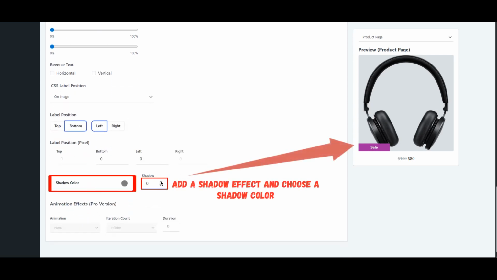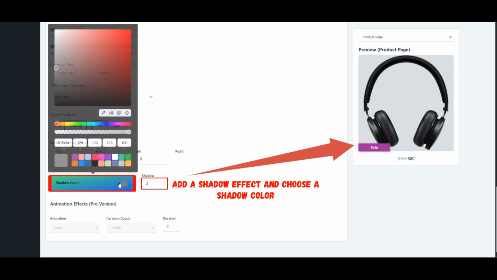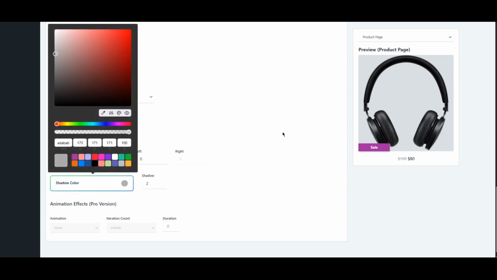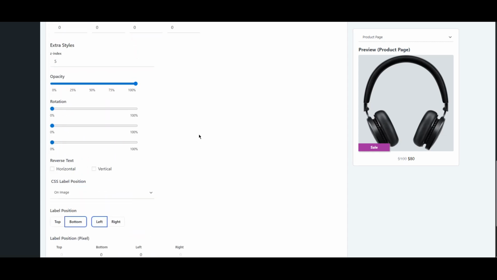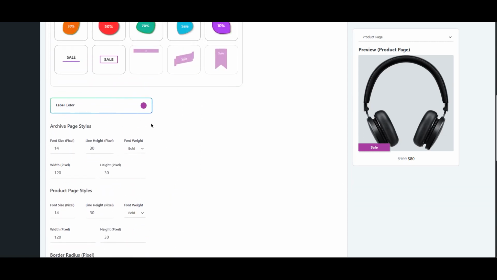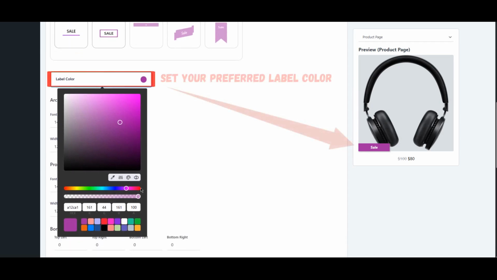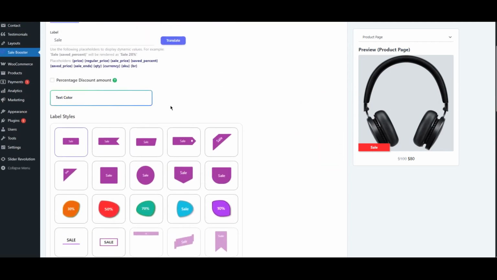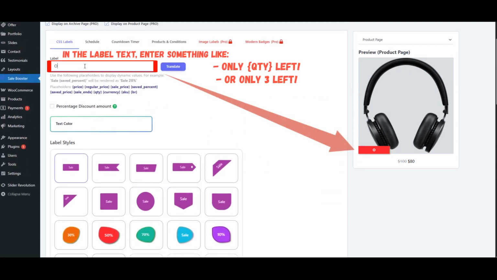Add a shadow effect and choose a shadow color. Set your preferred label color. In the label text, enter something like, "Only a quantity left," or "Only 3 left."